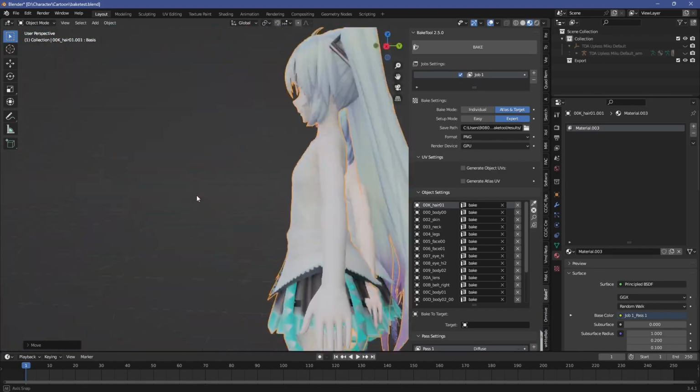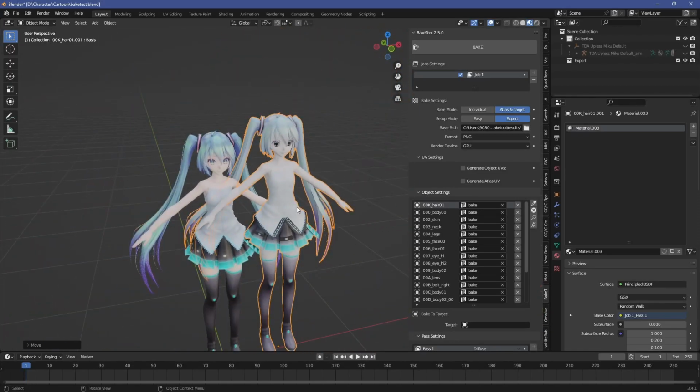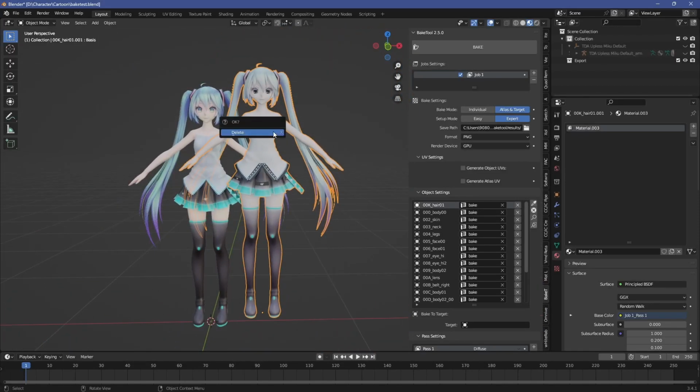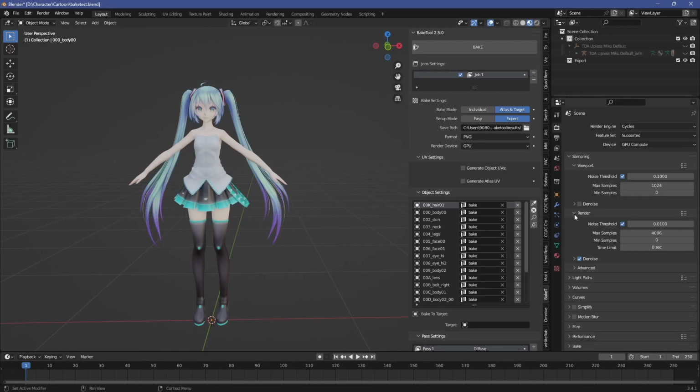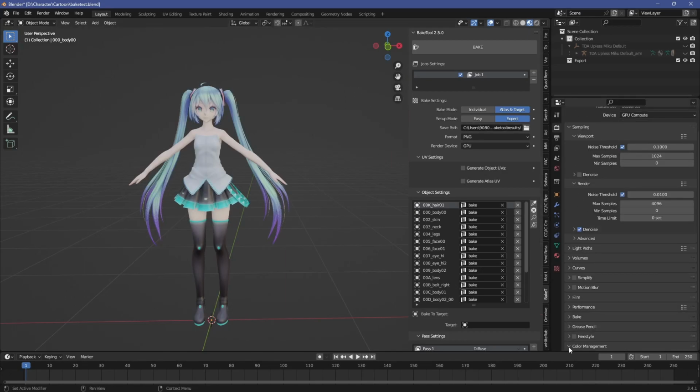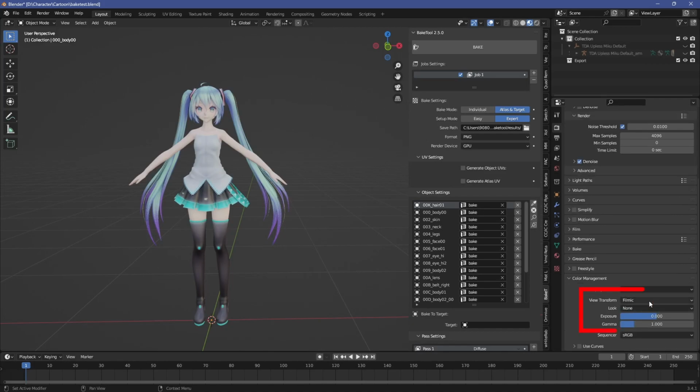Why? Why are the colors different? The following 2 points are the key. 1. We need to change the color management to standard and the film effect to none because color management will eventually affect the output color.